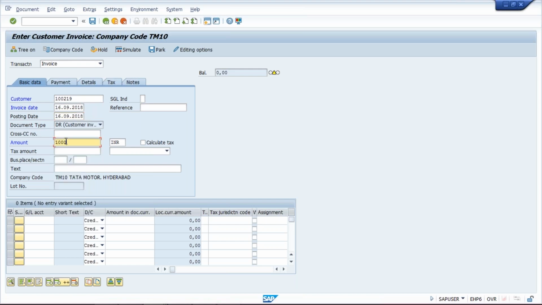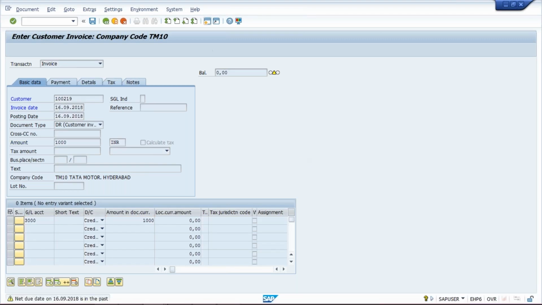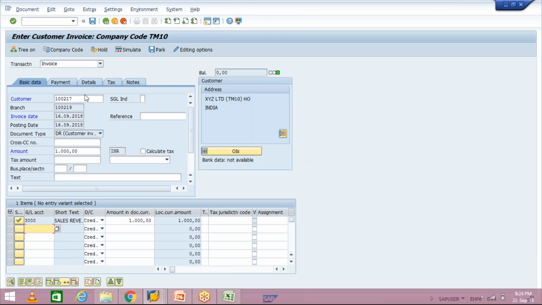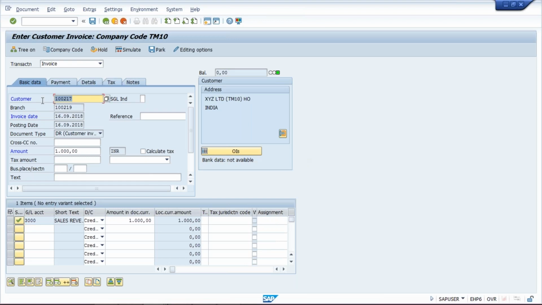give amount 1,000 rupees, and again here the GL account, so 3,000 is your GL account, sales revenue. Okay, once you press enter, then once again what is happening, the branch office is going to appear here in the customer master field, and sorry, the head office will appear here in the customer number field, and here the branch will appear beneath that, downside.